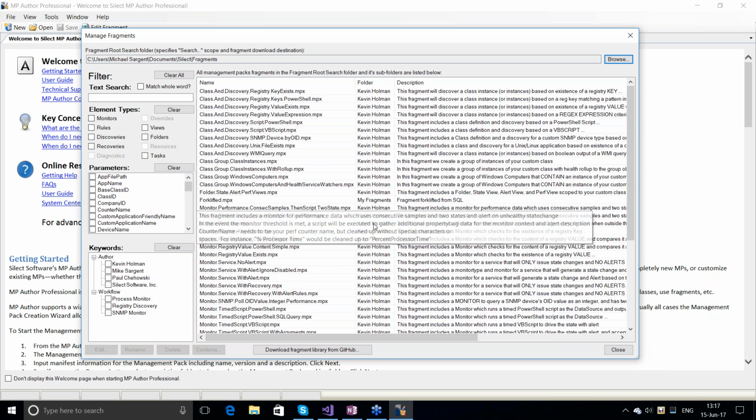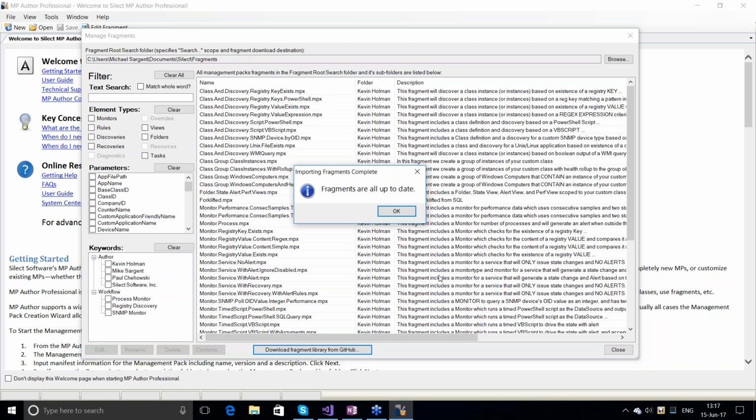The next thing you'll do, and I've already done it, so you don't quite see it the same way that you will normally, is you'd click the Download Fragments from Fragment Library from GitHub button. When I do that, we go to GitHub, we download a zip file that has all these fragments on it, we unpack it, and we populate a bunch of folders. As I say, you already see the list here. I'm going to click it, and it just tells me that they were all up to date.